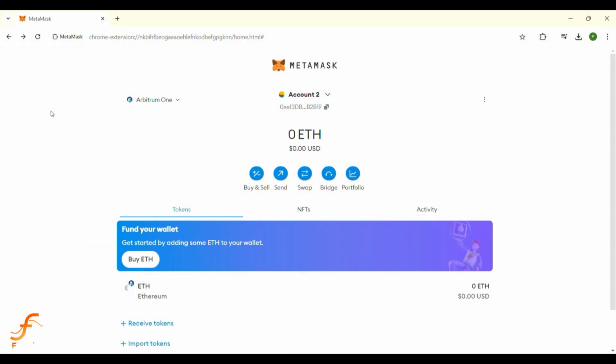Hello and welcome to this new video on how to add BNB to Metamask.